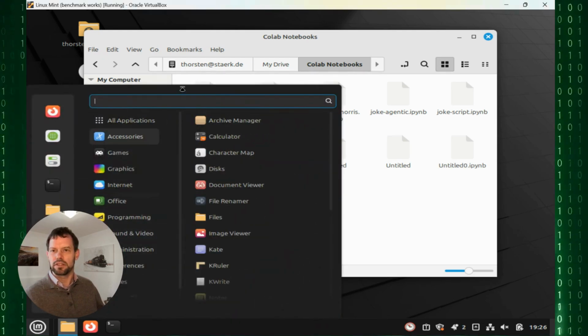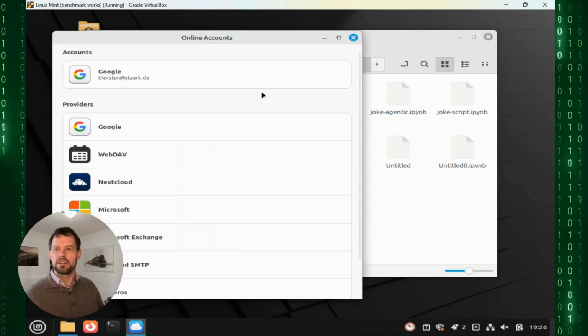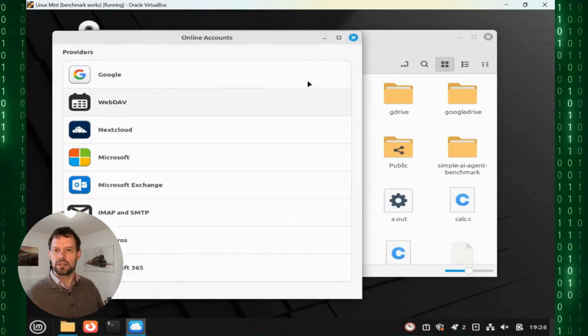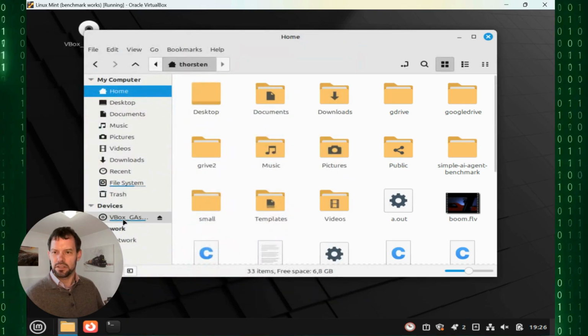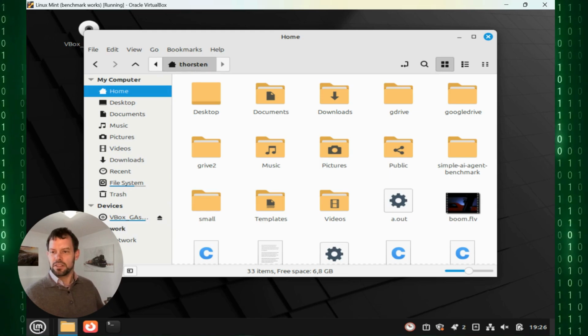I go to the Linux Mint menu. I say Online Accounts and I remove the Google Online account. And now, as you can see, Google Drive is gone from my file manager. So let's add it again.